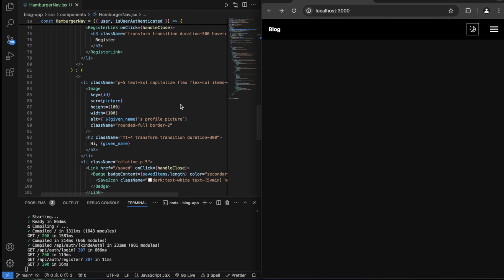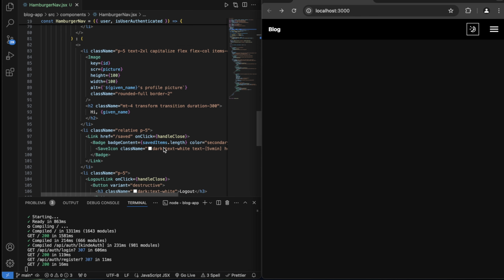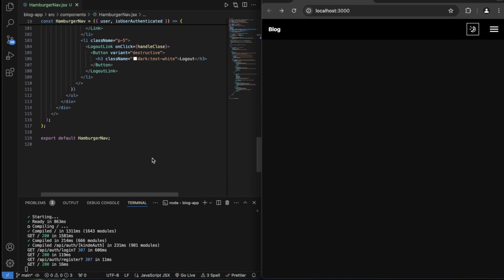And then as you can see, when we logged in, we had the image and all this, and now that we're logged out, we're no longer authenticated, we have the login and register. So that's all we're trying to do here. With that said, we're pretty much done. Here it ends with export default hamburger nav, semicolon, and that's it. So we're pretty much done with this hamburger nav.